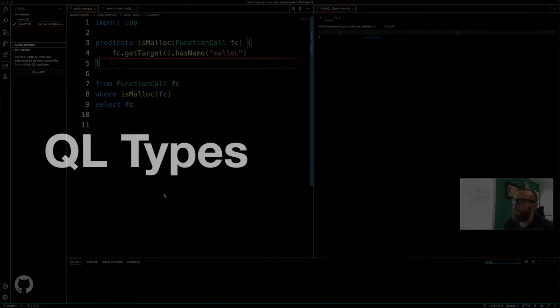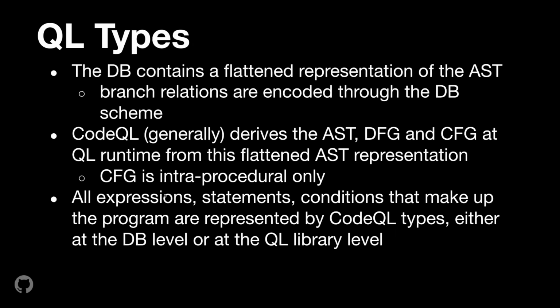So now that we've worked through some of the basics of QL, let's dive into its type system. And this is really where you're going to be spending a significant amount of your time when working with QL. So like we said, the CodeQL database contains a flattened representation of the abstract syntax tree for the program. Things like branch relations are encoded through the DB scheme. And in CodeQL generally, it's not true for all languages, but for most, derives the runtime representation of the AST, the data flow graph, and the control flow graph at QL runtime from this flattened AST representation that lives in the database.